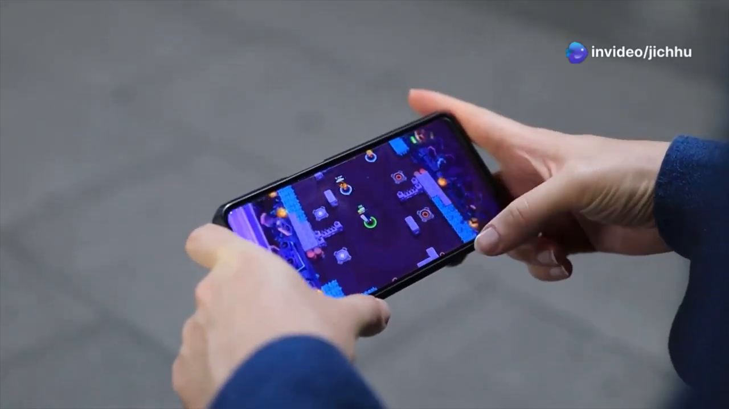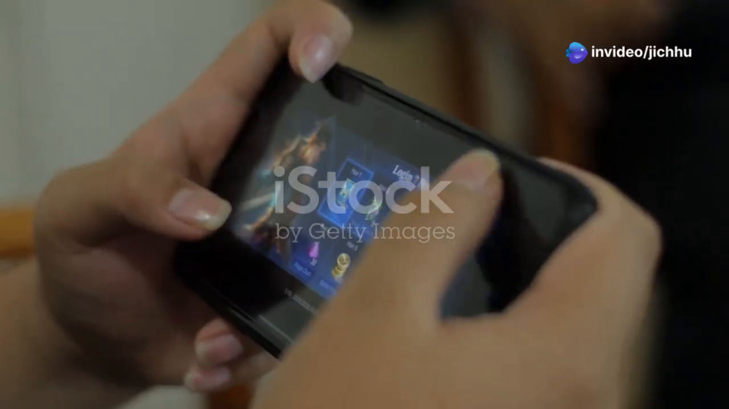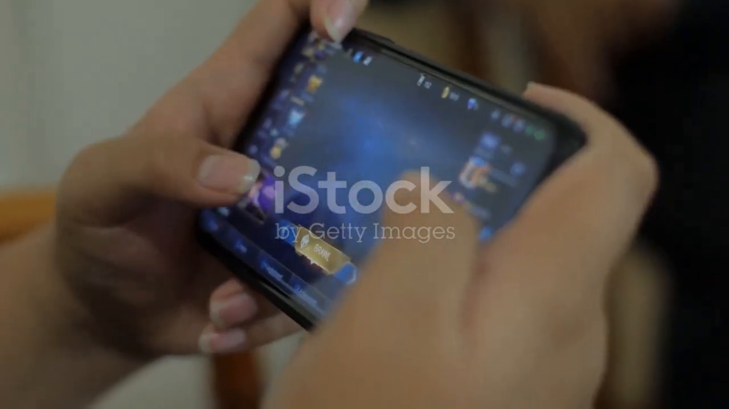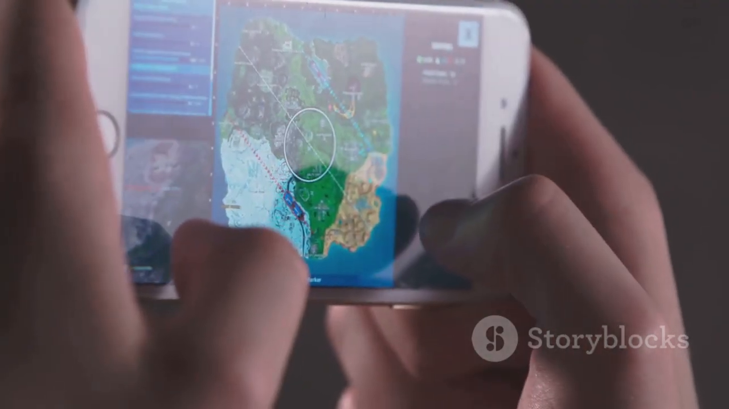Have you ever dreamt of making your own game? It's like having a whole world in your pocket, ready for adventures. And guess what? You can do it right on your mobile phone.